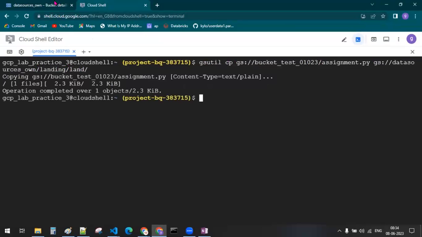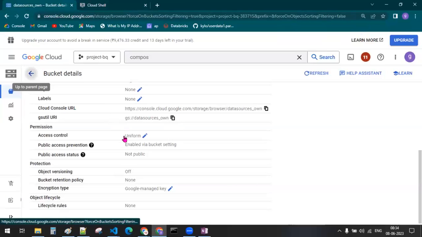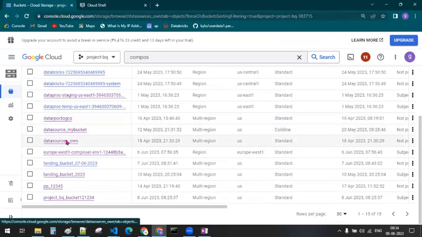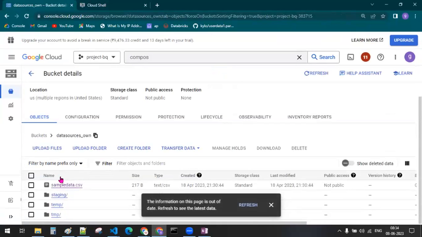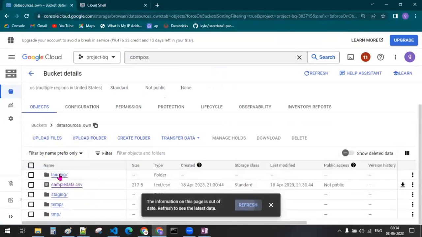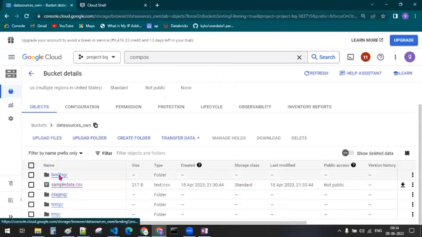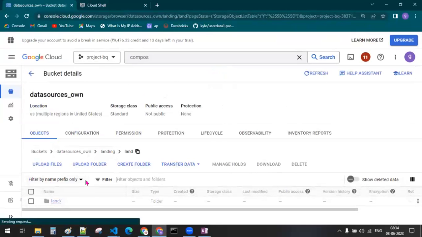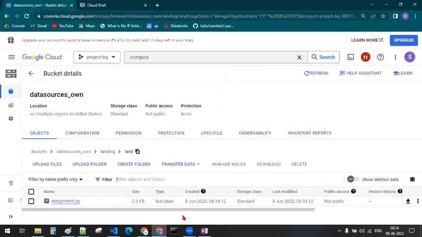Now if I go to this particular bucket, you will be able to see the landing folder. Inside that you will see one more land folder, and inside that you will have assignment.py. So this is how you will have it. Anything can be done, sir. Whatever activity you wanted to do, it can be done.